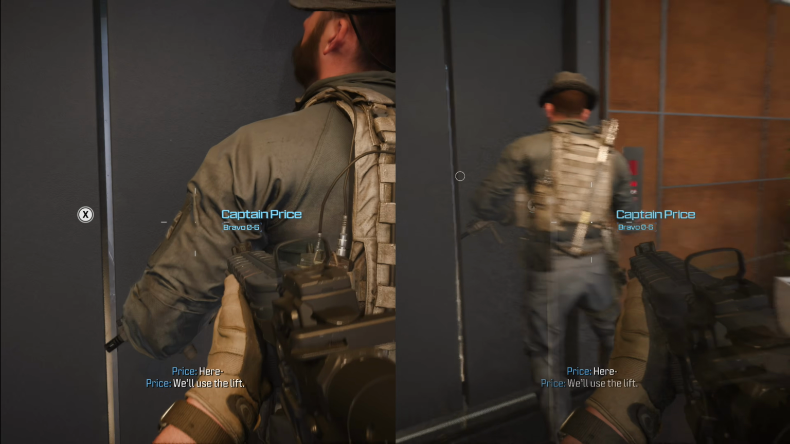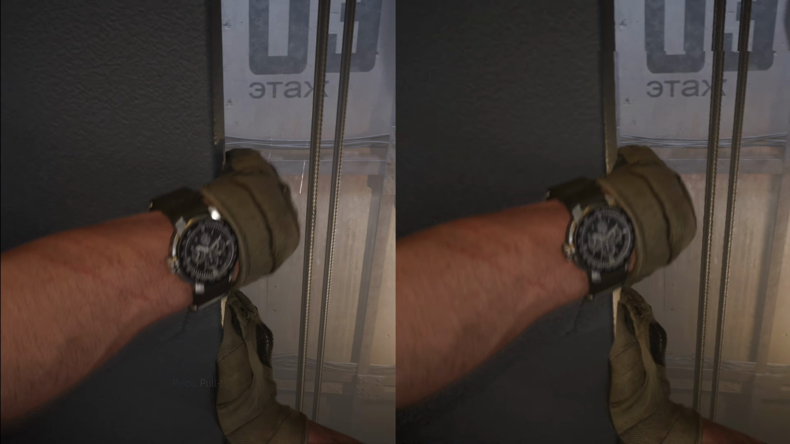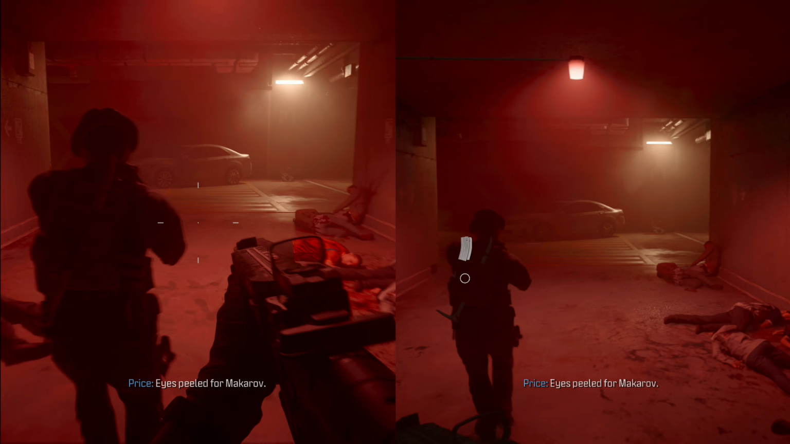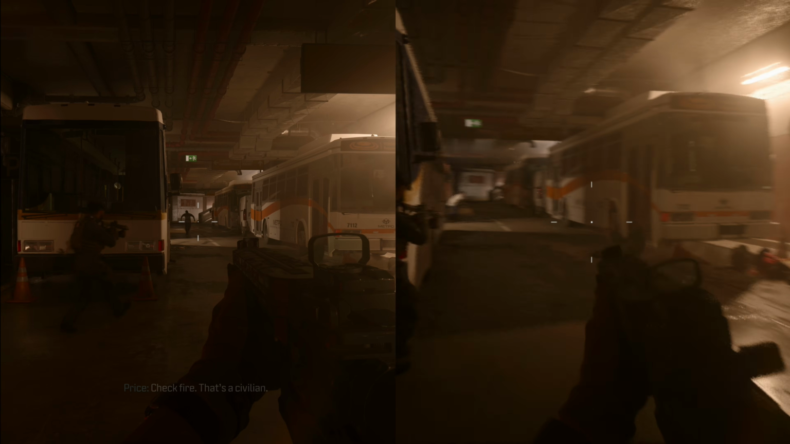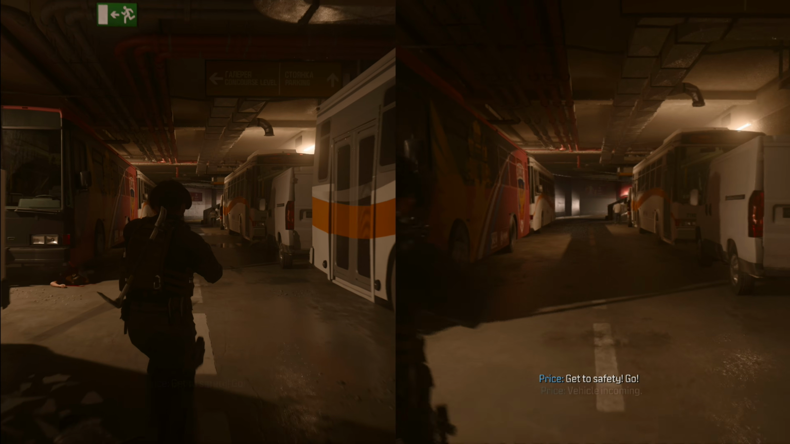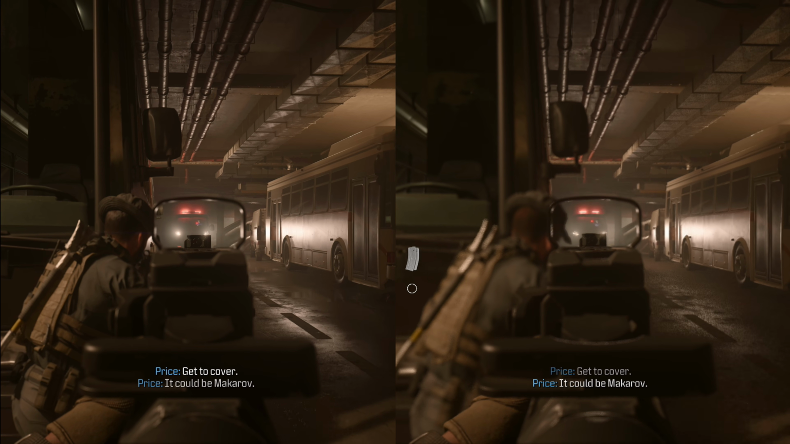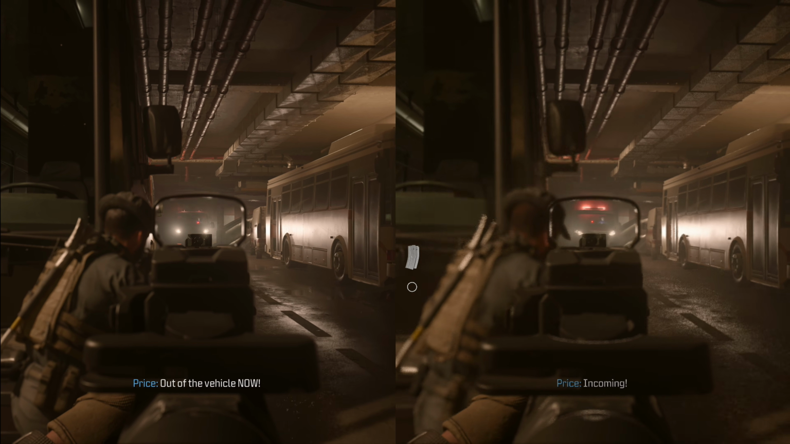Here, we'll use a lift. Pull. Eyes peeled for Makarov. Check fire. That's a civilian. Get to safety. Go. Vehicle incoming. Get to cover. It could be Makarov. Step out of the vehicle. Out of the vehicle now.